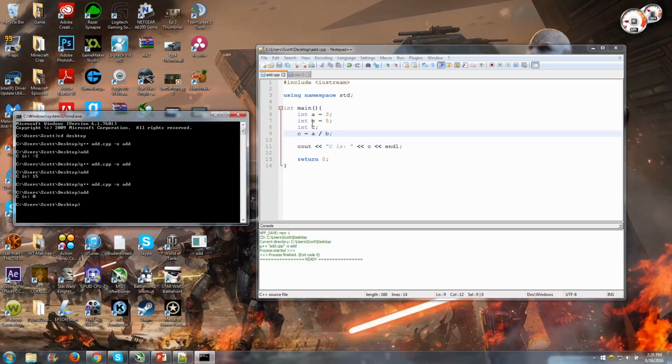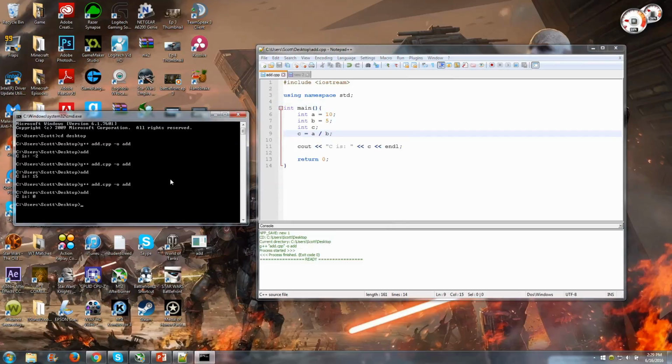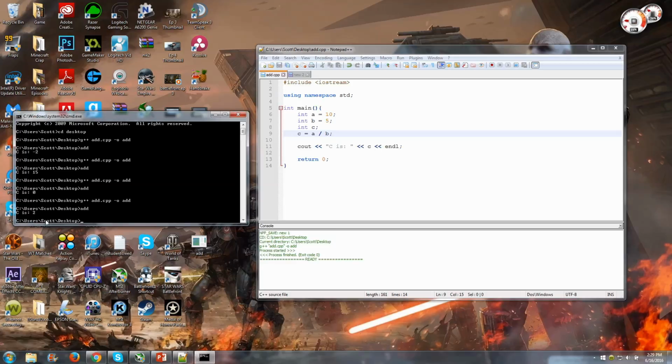Well, that's because we're dealing with integers, and 3 divided by 5 doesn't divide perfectly into a whole number, right? If it divided perfectly into a whole number, then it would, of course, output that whole number. For example, we'll change this to 10. So now this says 10 divided by 5. That's obviously 2. If we implement that change, save the file, and recompile, now when we run it, we should get 2, and we do, right?